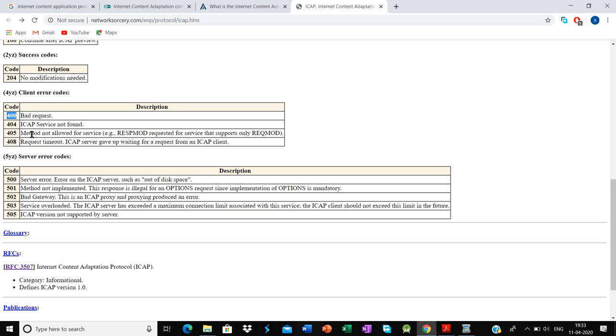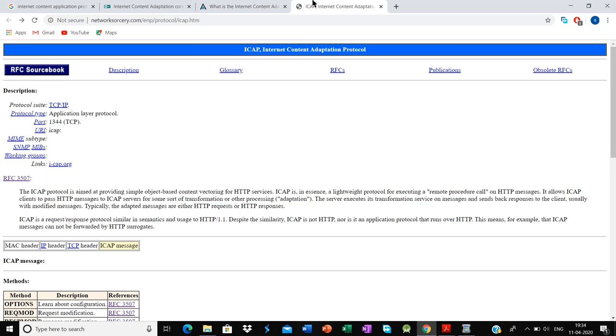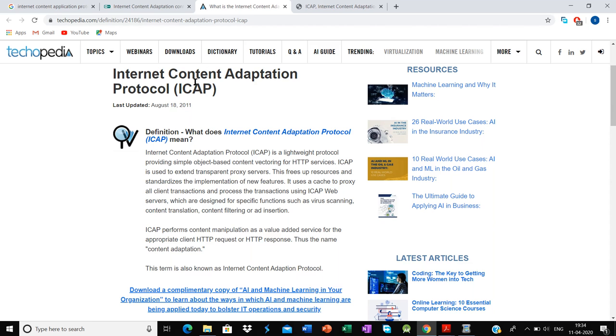These are client errors, and these are server errors. 500 is server error, method not implemented. 502 is bad gateway, service overloaded. 503 is service overloaded, and 505 is ICAP version not supported by the server. All these things you can mention over here. So this is how ICAP works.